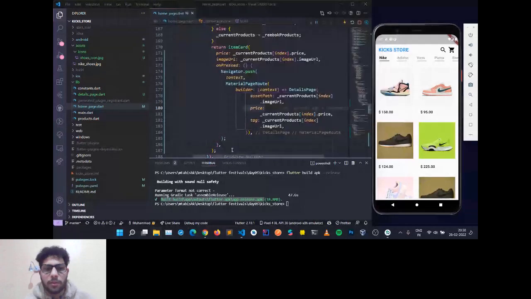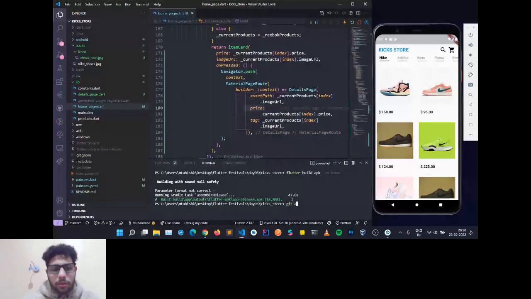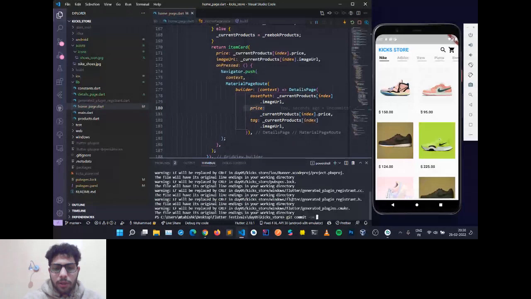So let me just push it to GitHub also. Git add, git commit, added APK. Now git push.